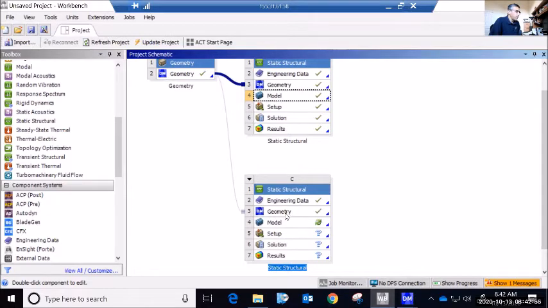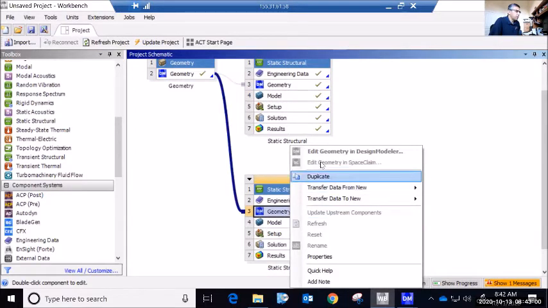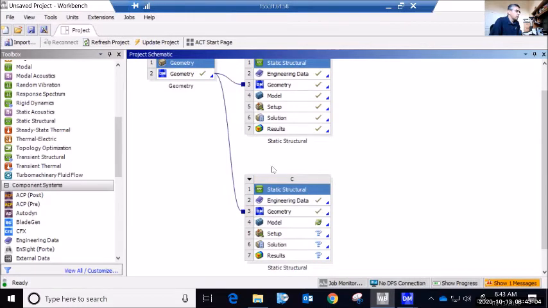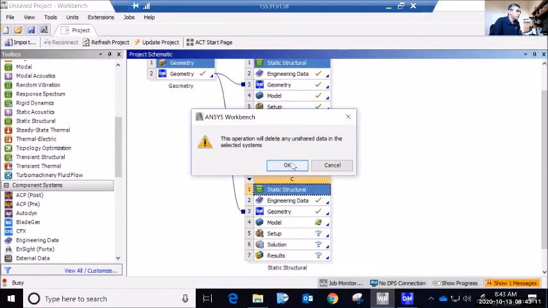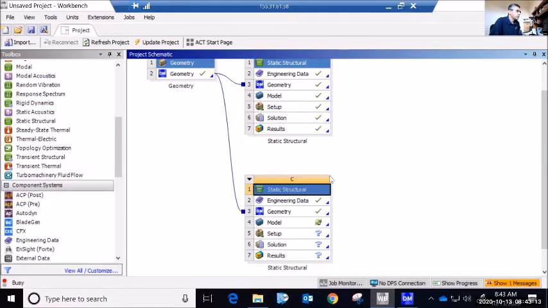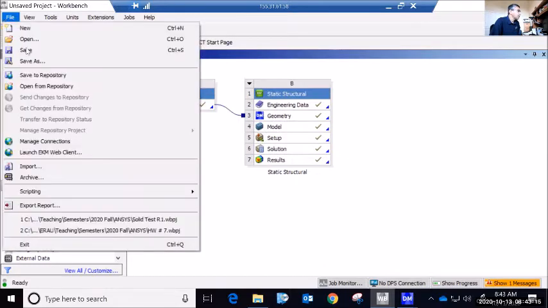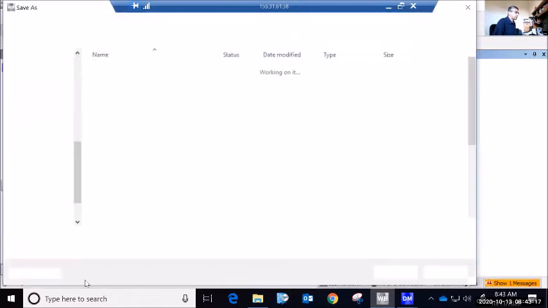So I'm coming here and I'm using the geometry, but that's a different one. So I'm going to come here. No, I cannot use the same geometry. Okay, let's get rid of this. Let me save this first.